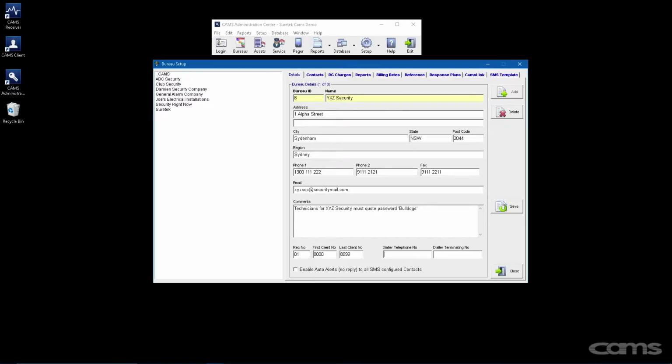Dial a telephone number. Here you'll add the bureau's allocated 13 number. That's the number that the bureau will program into their alarm panels for reporting to your control room. And entering this number is for record-keeping purposes only. In the dialer terminating number field, you would enter the phone number that the 1345 uses to come back into your control room's alarm receivers. Again, these numbers are stored here for convenience, for future reference in case you need to access this information. If the bureau wants to receive SMS alerts when their customers' alarms are triggered, you would check the Enable Auto Alerts box. Once the details page is completed, double check the details are correct, then click on Save.